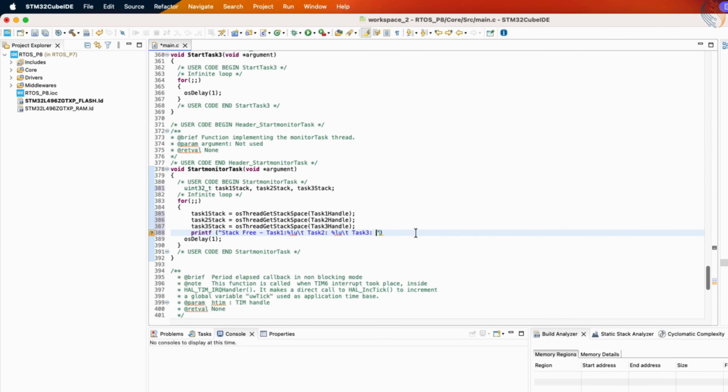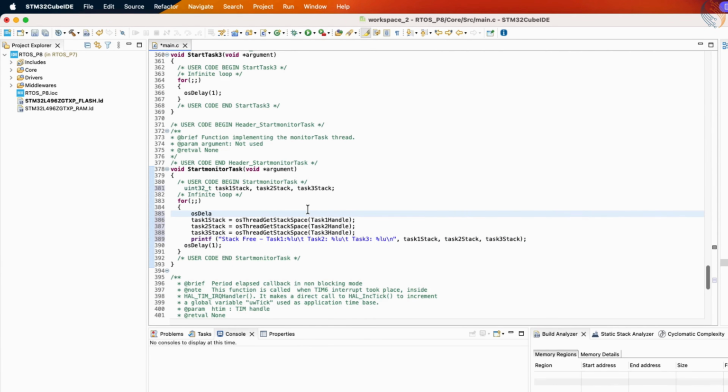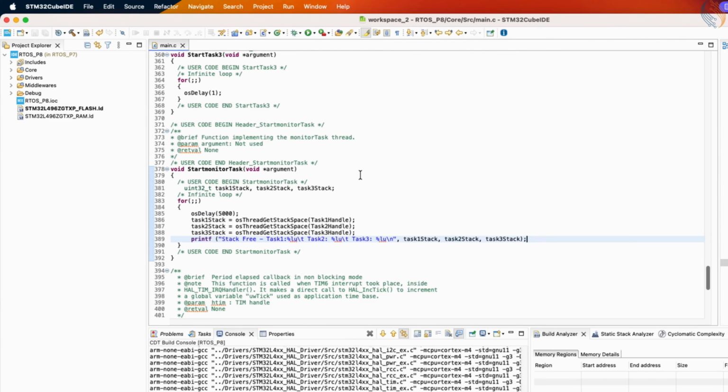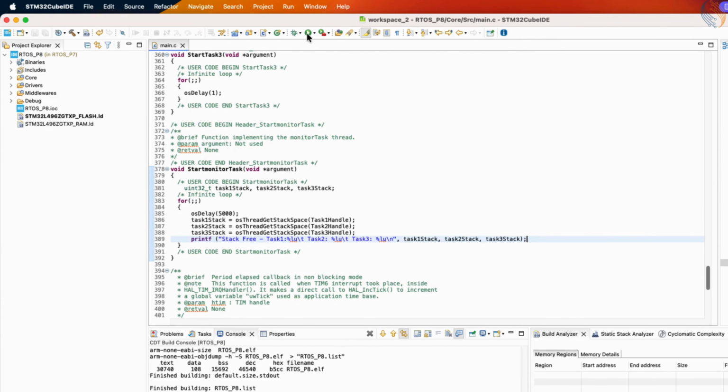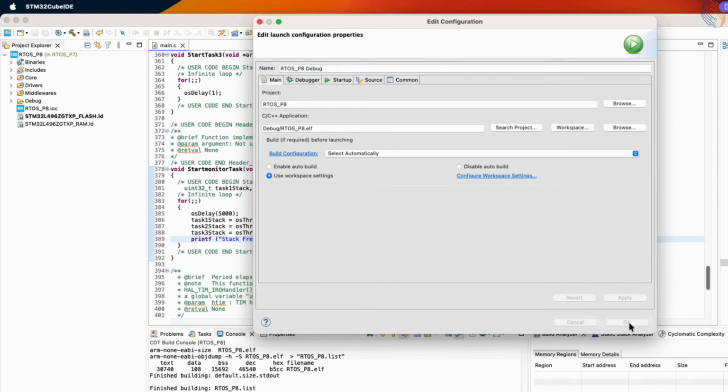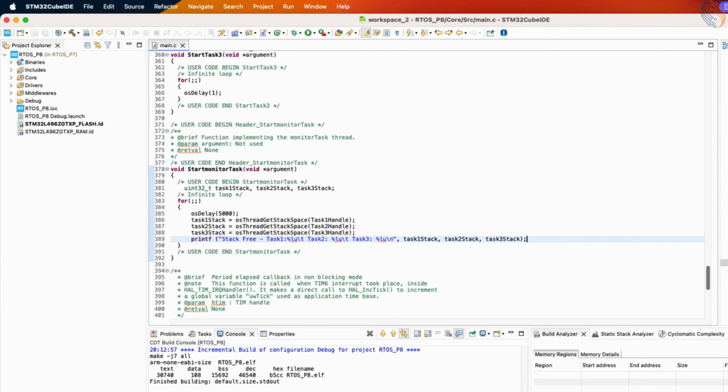Since we don't want this monitor task to run very frequently and use up processing power, we'll add a delay of 5 seconds before the task prints the information again. That's all we need to do for now. Let's build this project and check for errors. There are no errors in the build, so let me flash it to the board and test it.